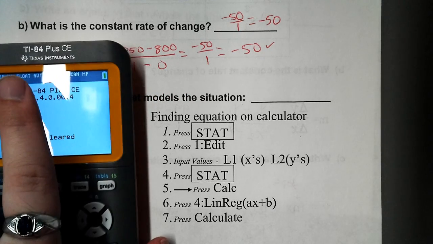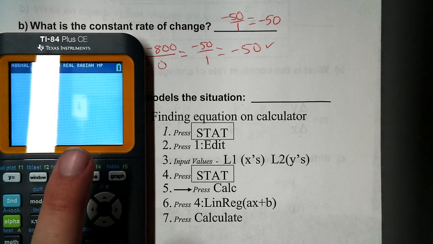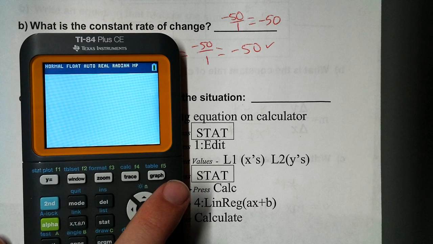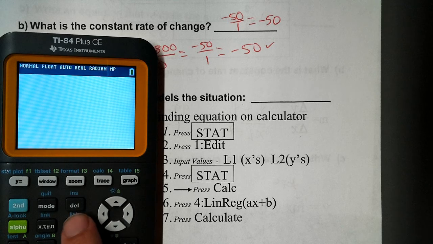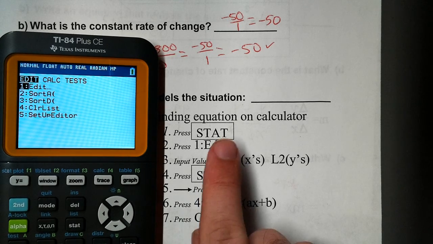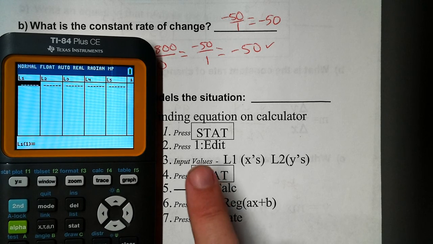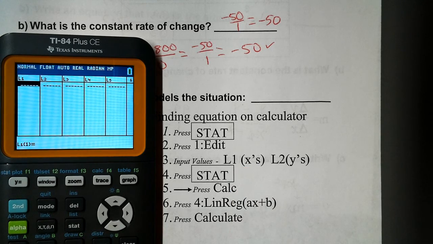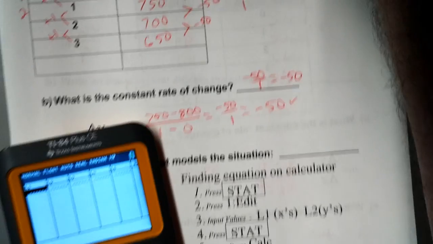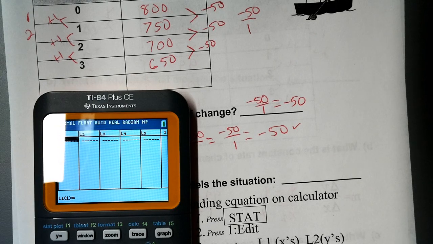Okay, now these are the calculators we're using in class. I went ahead and cleared this one so it's got no old information on there, and I'm just going to follow the steps that it tells me to go. So first it says press stat. We're going to go right here to stat. And then we're going to press enter on number 1 for edit. Now it says input values for L1. Those are going to be our x's. So we're just going to put in our x values, which from our table are just 0, 1, 2, and 3. So 0, enter, 1, enter, 2, enter, 3, enter.